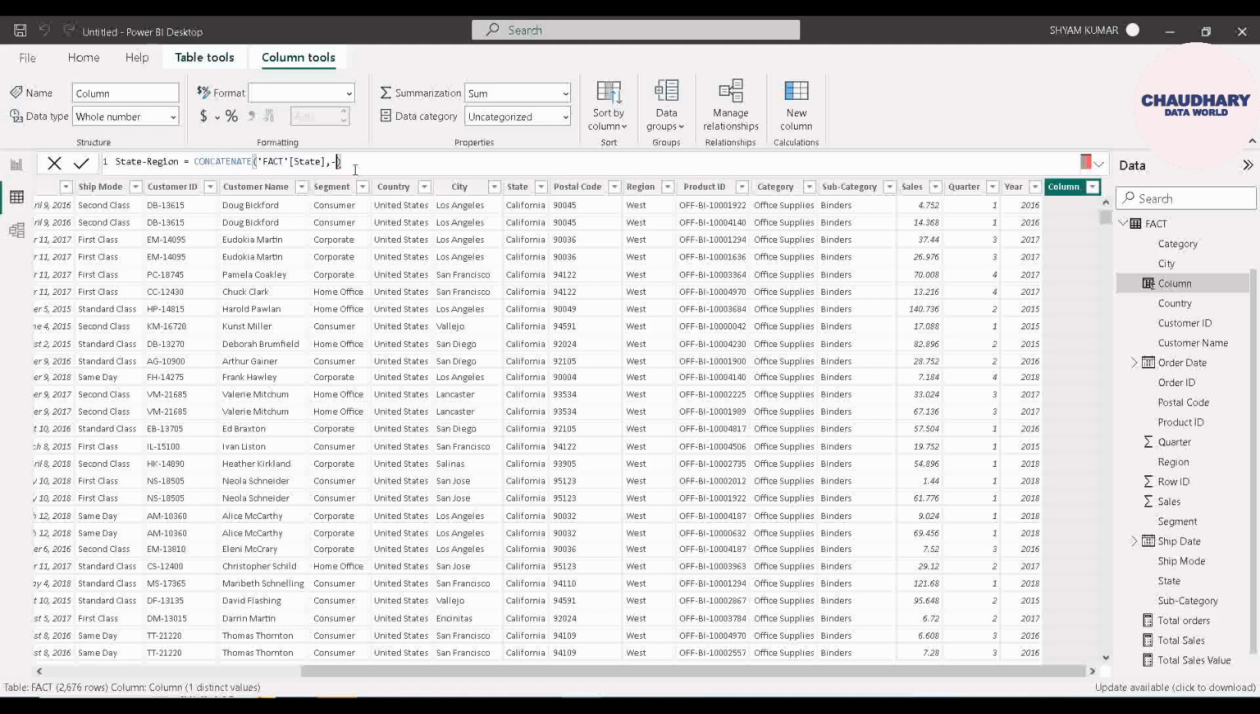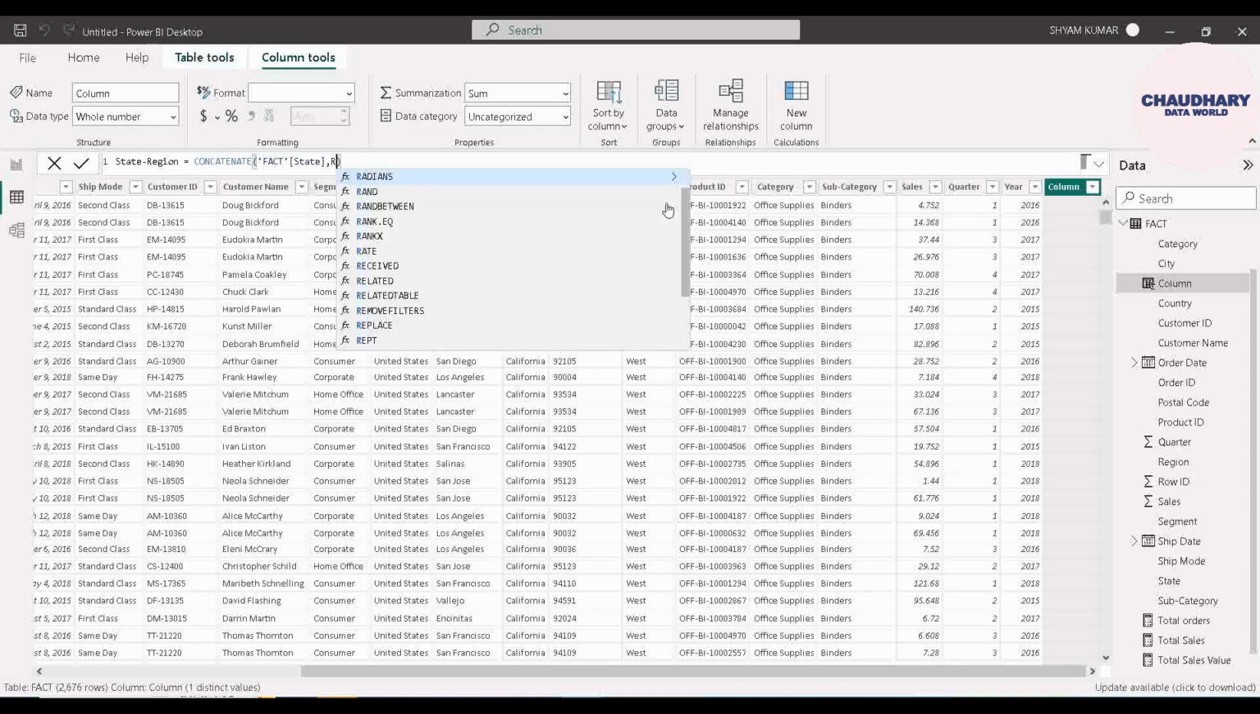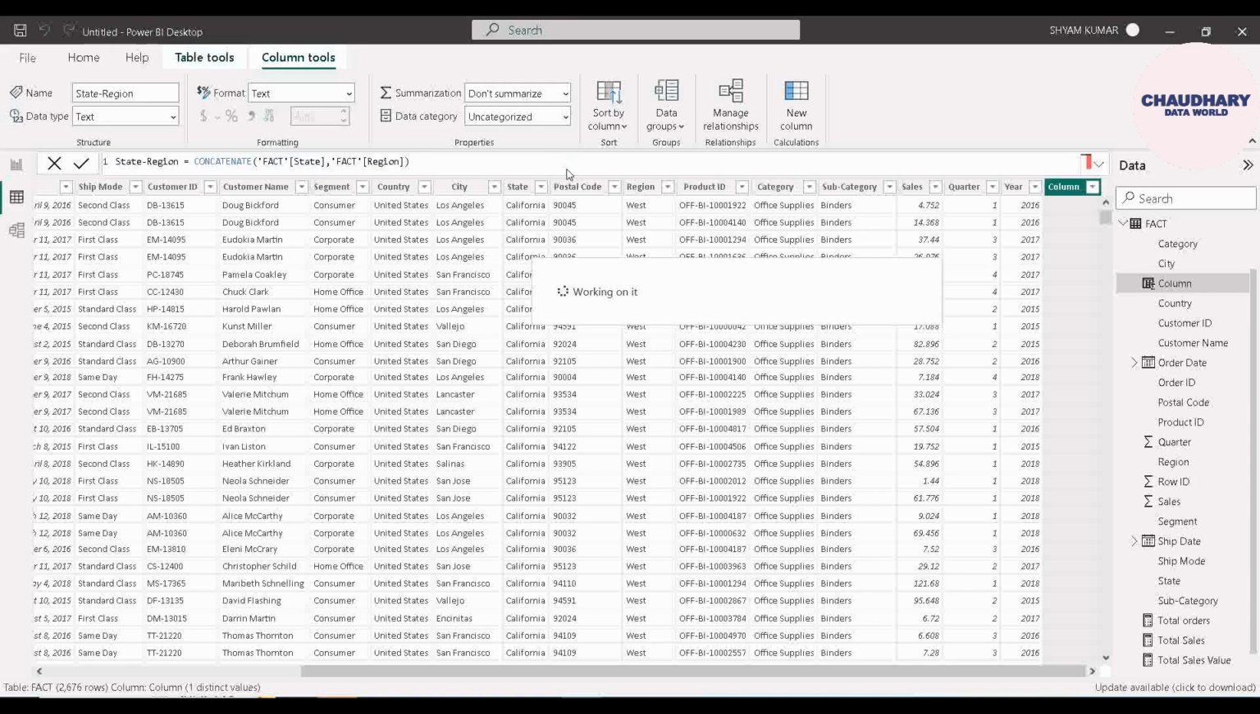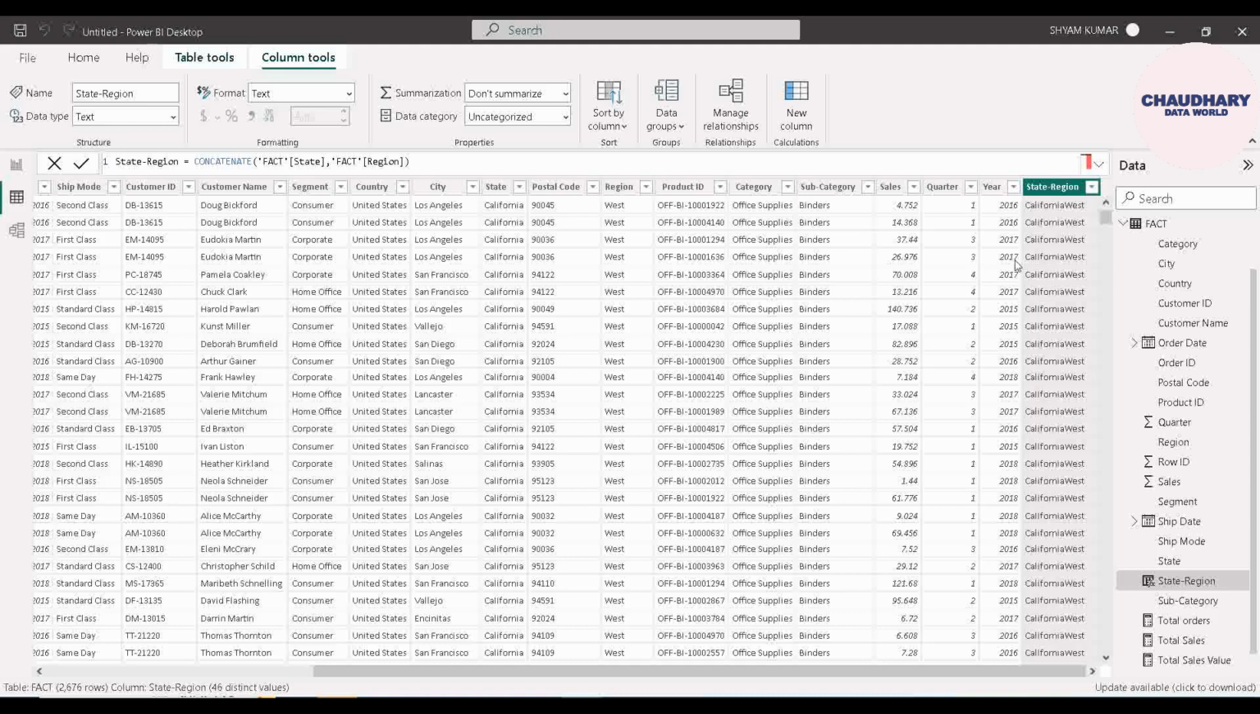For demonstration, I'm providing another value, that is region, fact region. On click of OK, you will see that both are concatenated. Yes, so you can see that we have one calculated column in front of us, which contains the concatenation of the state and region columns.